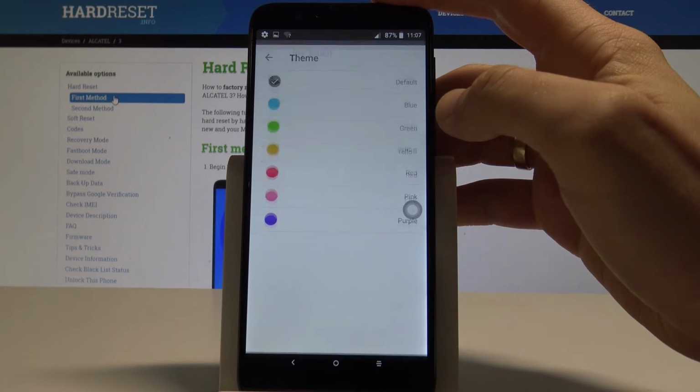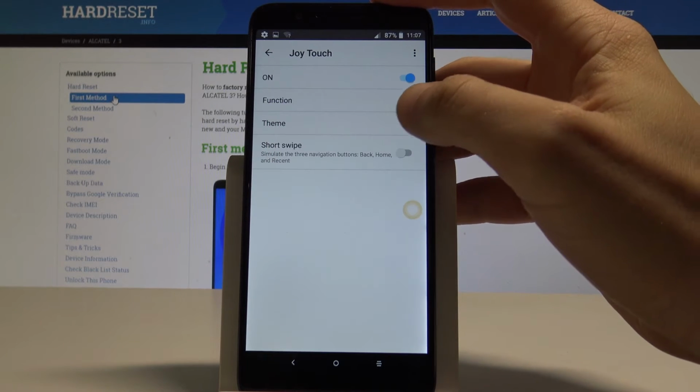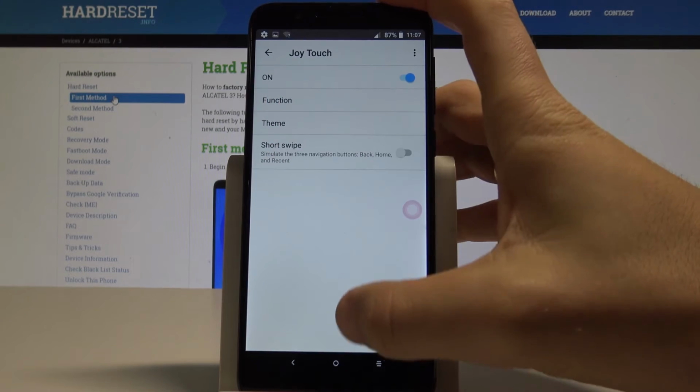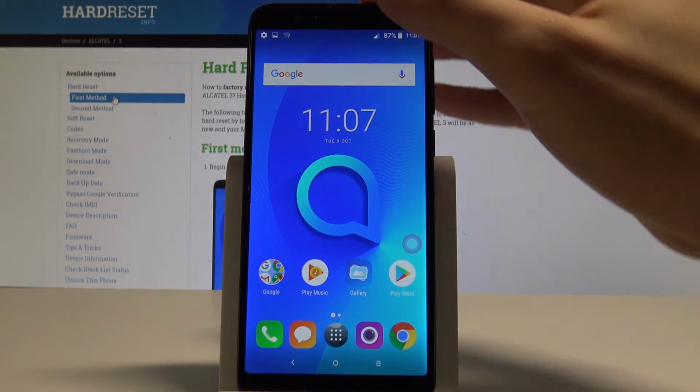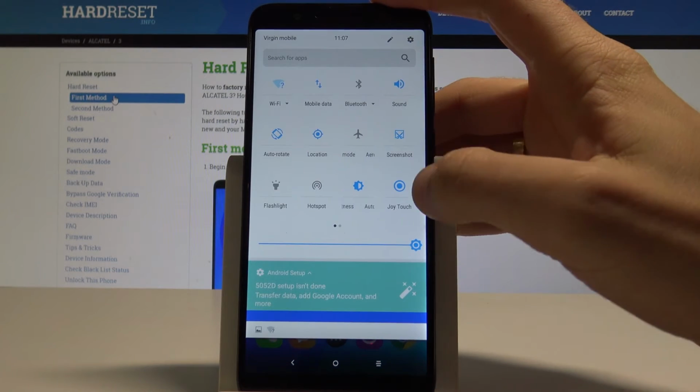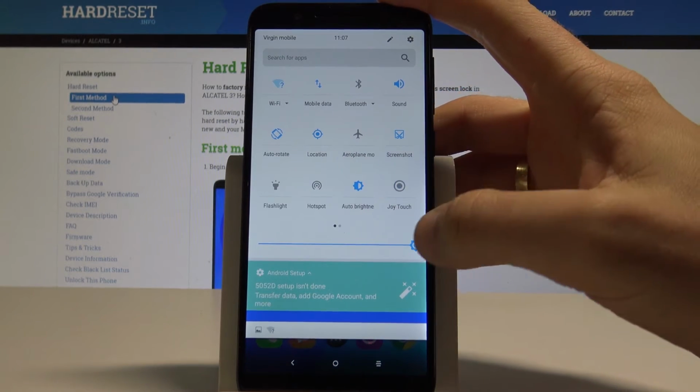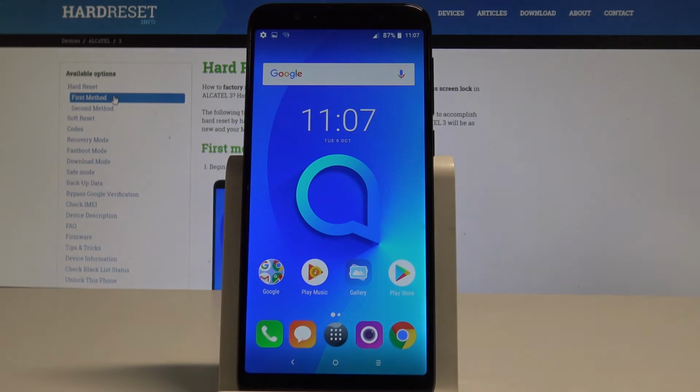Here you can also use the theme if you would like to, so you can change the color of this Joy Touch, and as you can see the Joy Touch will be on every screen. You can also disable and enable the Joy Touch by using the upper bar and by tapping the Joy Touch. Alright, so let's go next.